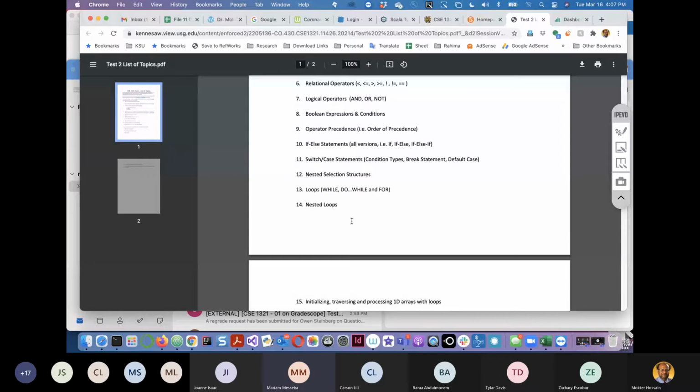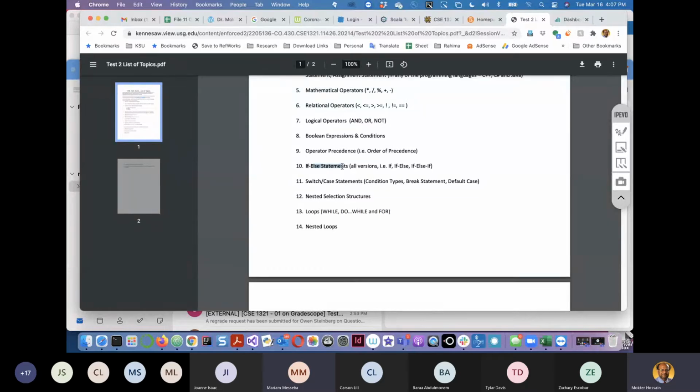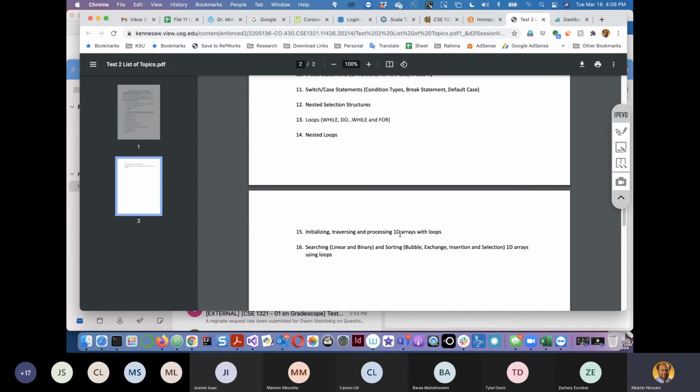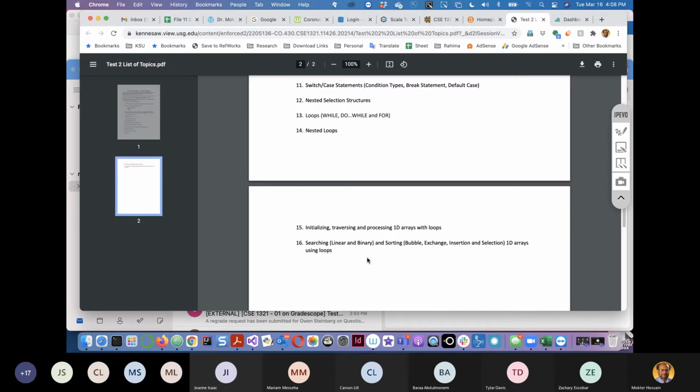Can you go over nested loops, please? Okay, so if and then switch case. Make sure that you understand switch case, the missing break and the effect of break. If there is a missing break, what happens to the result, you understand that. Nested structure, loop, do while and for loop, nested loops, and initializing, traversing. Oh, method is not here. Okay, method is not here. But you understand the sorting process, okay, and the searching.